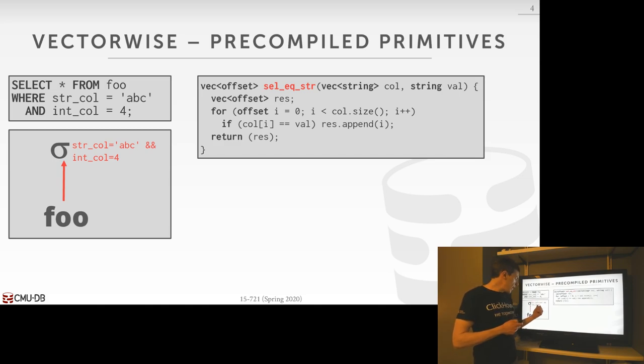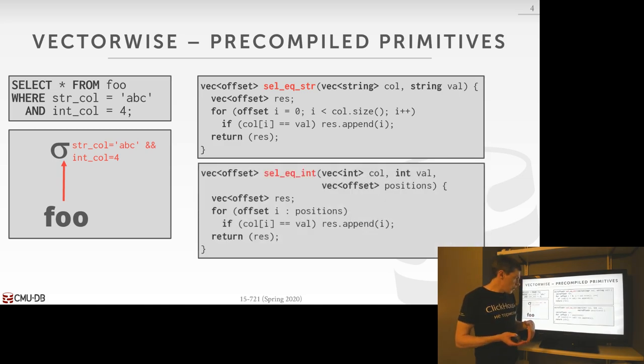For the second predicate, I have another primitive, but in this case, instead of taking in just the column and the value I'm looking for, we also have to be provided a vector of the offset positions that satisfied my first predicate. So in my for loop, I'm scanning over those positions rather than just the outputs of the columns.